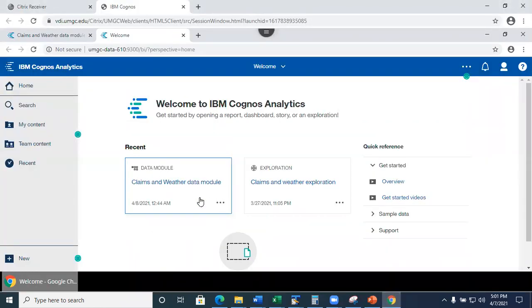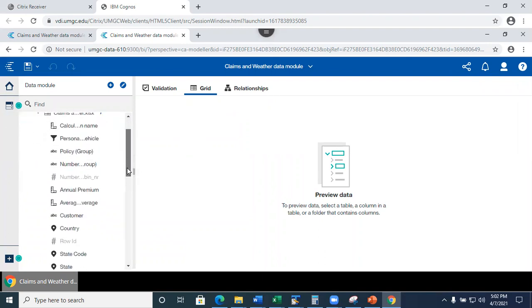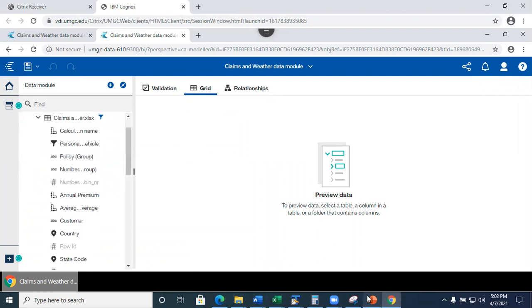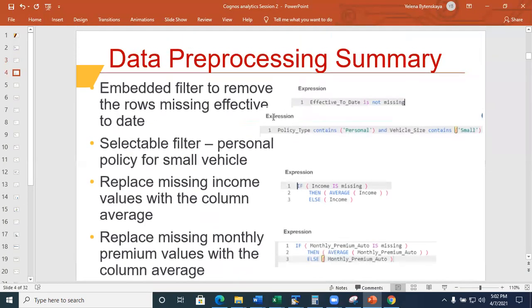And as you may recall, we worked with the claims and weather data module, and some of the filters we discussed at the last session, and some of the filters we watched in videos. So hopefully you had a chance to see the playlist with videos on calculations, videos on filtering, and more, right? So here it is. This is claims and weather data. And if you can see it over here, next slide, I just summarized what we did, right?